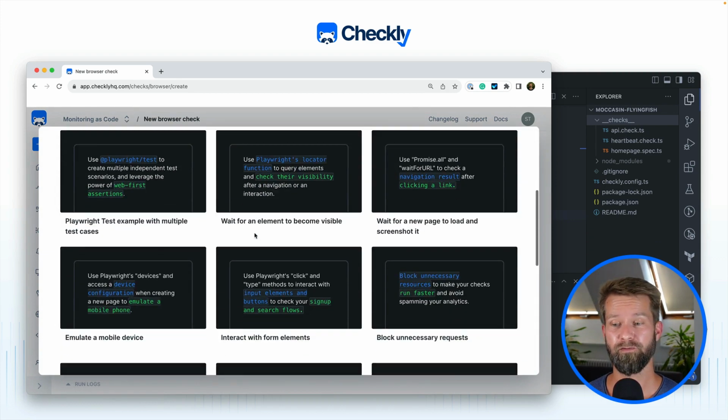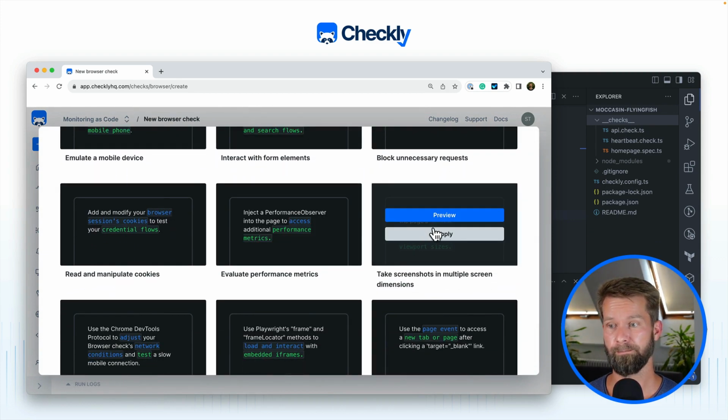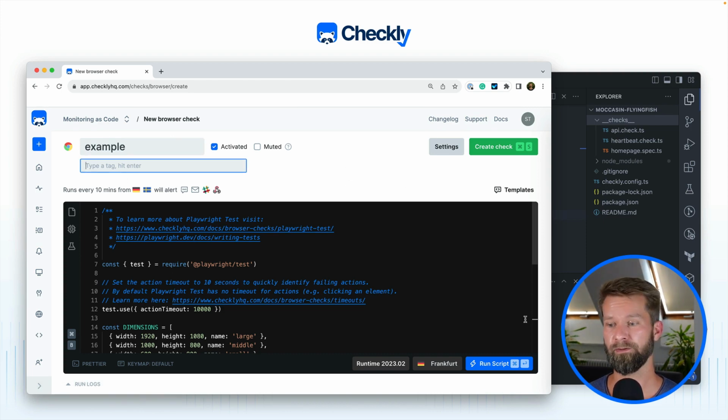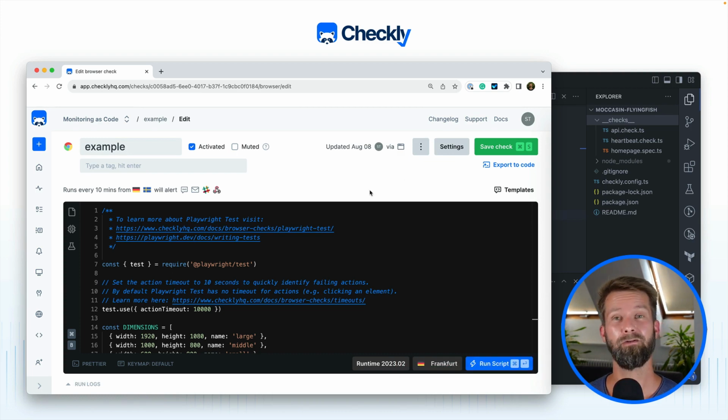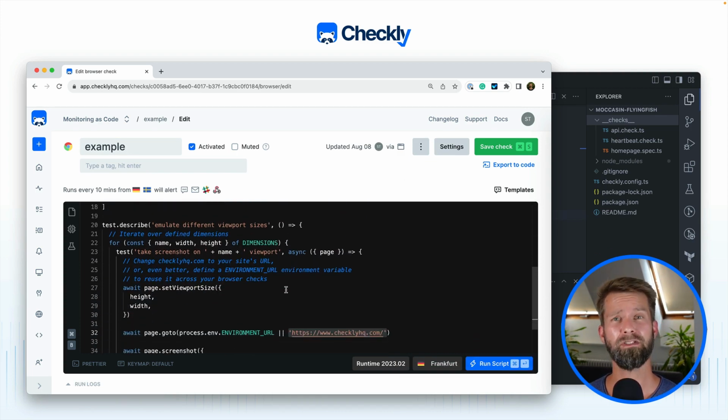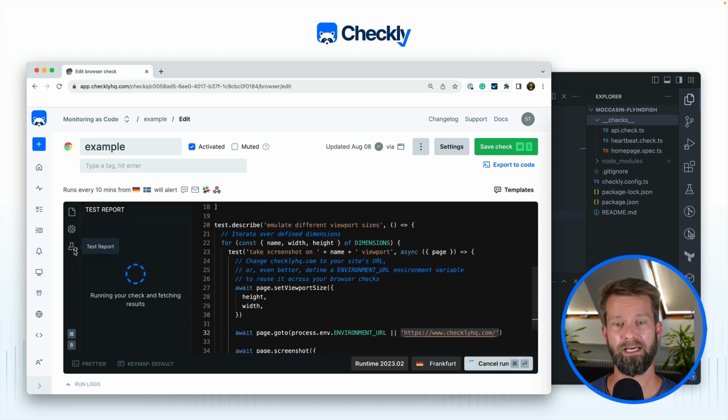First of all, you can choose from our predefined templates. So let's pick a random one. You can give it a name. So let's call this example. You can give it a tag if you want to, and then you can already save it. And now you started monitoring a website with Playwright. I won't go into the details here, but what you can do in the UI is you can run this browser check, and this now kicks off a new browser check run, and we will be able to access videos, traces, and all the good Playwright stuff here right in the UI.